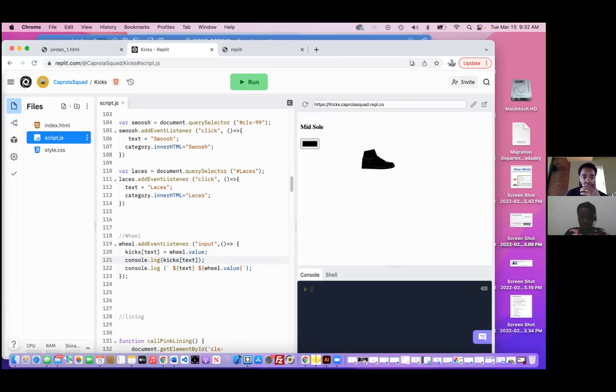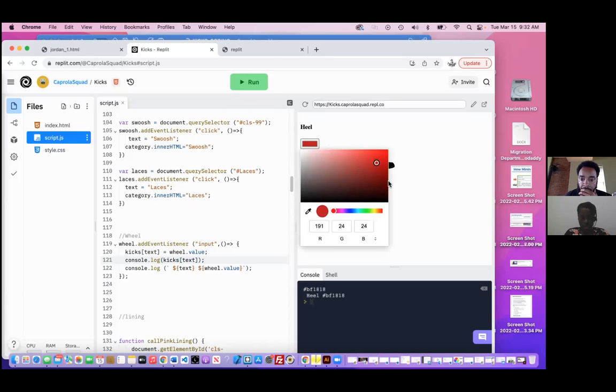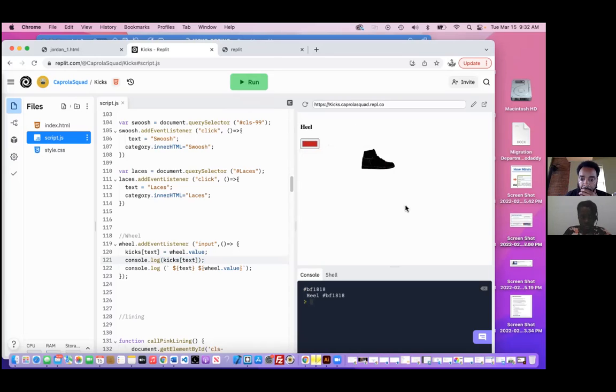Okay. All right. Change the color of the heel. Boom. So it matches the same color you just selected. Awesome. So we know that now kicks of text has that hex value stored in it. All right. That was successful. Awesome. Okay. Now what do we need to do?